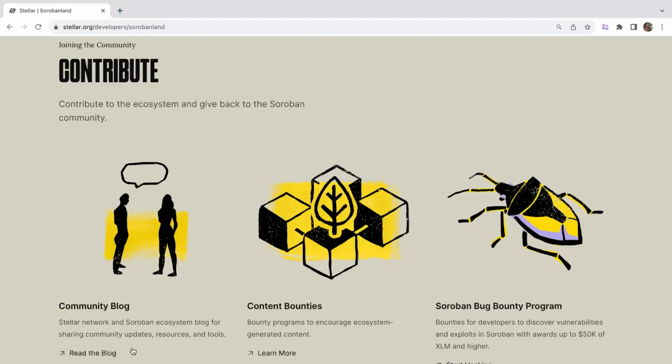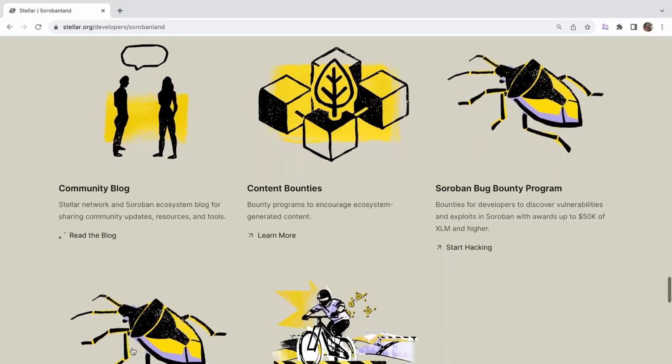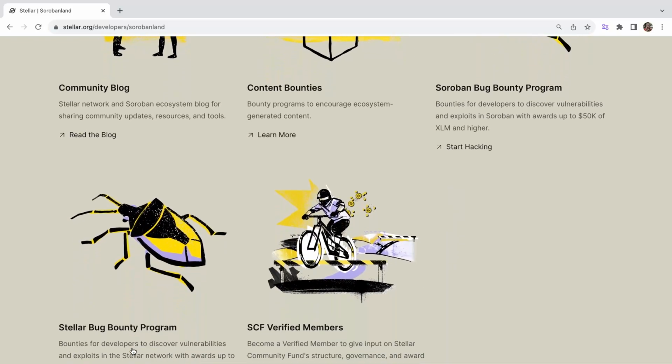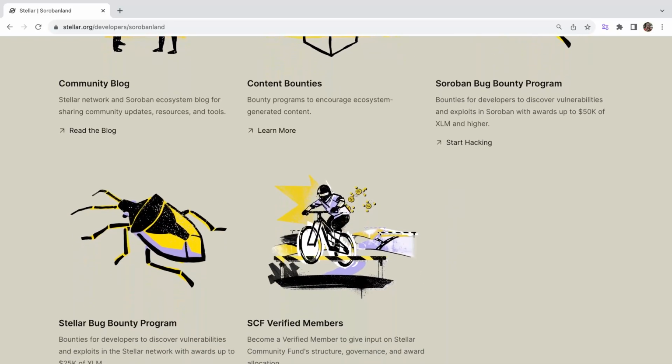These can be really fun and really awesome. So definitely, if this is the kind of content that you'd like to create, head here. Similarly, the Soroban and Stellar Bug Bounty programs provide awards for developers who discover vulnerabilities in Soroban and the Stellar network, respectively.